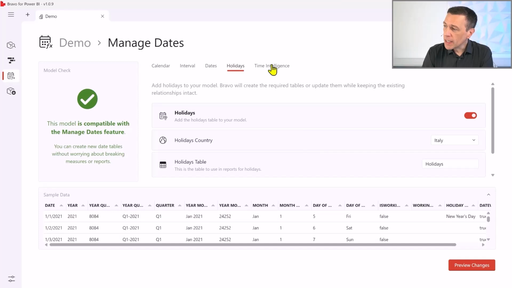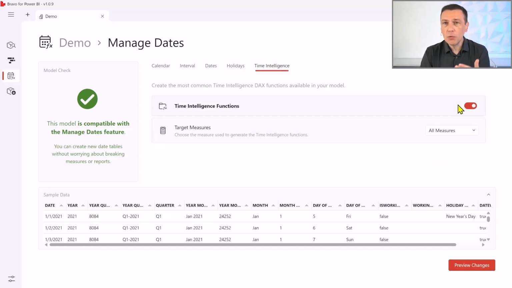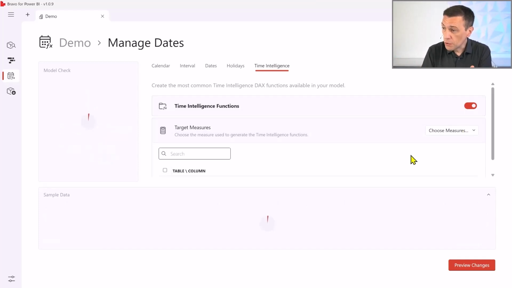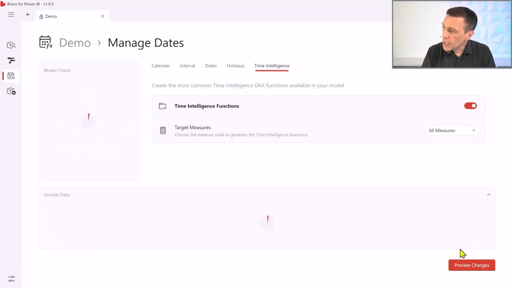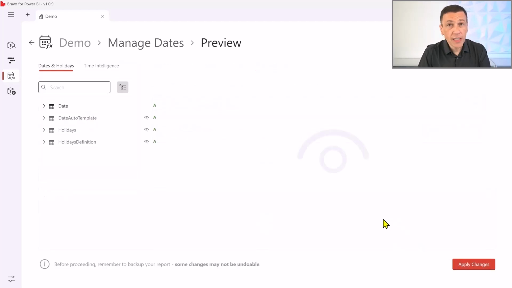Now, at this point, I can move forward and say, okay, I want to also include the time intelligence functions. For all my measures, or only for the measures that I choose here, I want to include the time intelligence versions: year to date, year over year, month over month, everything. So let's just choose all and click preview changes, so we can take a look at what is going to happen.